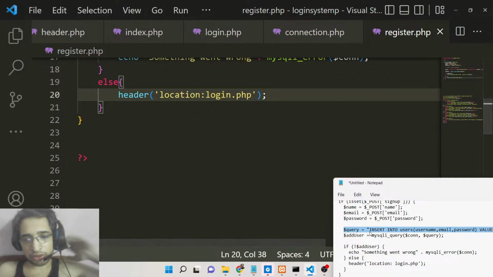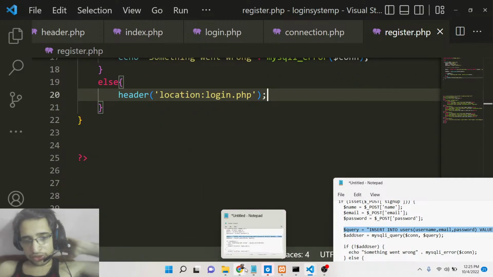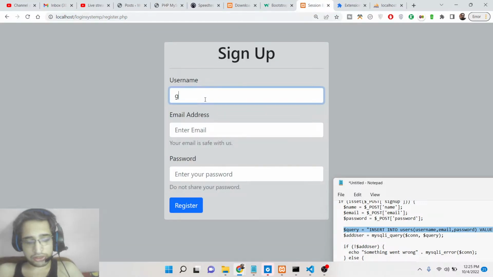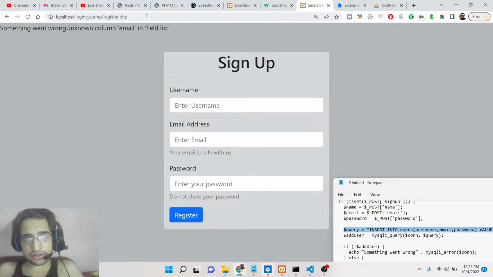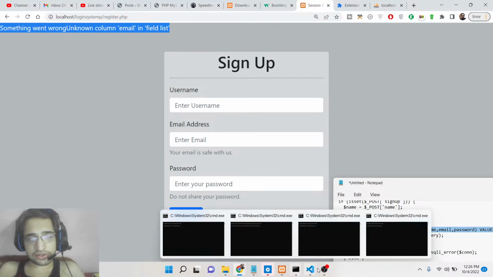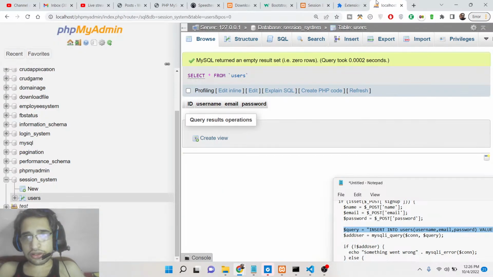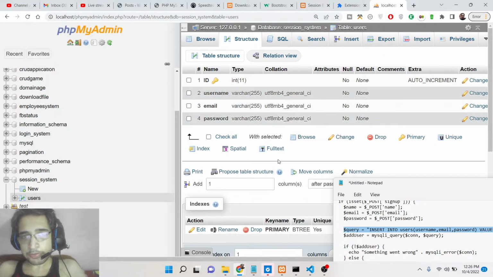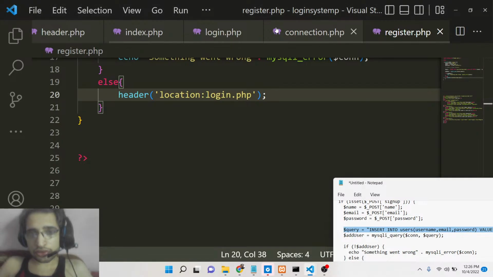We are providing login.php. So if I try to execute this code, guys, try to go to register.php and try to enter a username here. Let's suppose Geeky Gautam. Enter an email address here, geekygautam1987@gmail.com, and enter the password. Click on register. So you will see something went wrong. Unknown column email in field list. Let me see. If you check the structure of your table, it is called email.